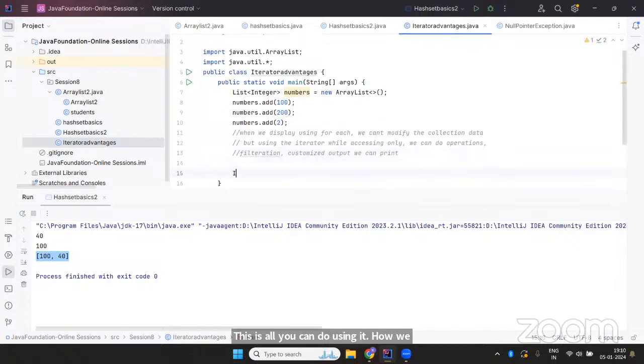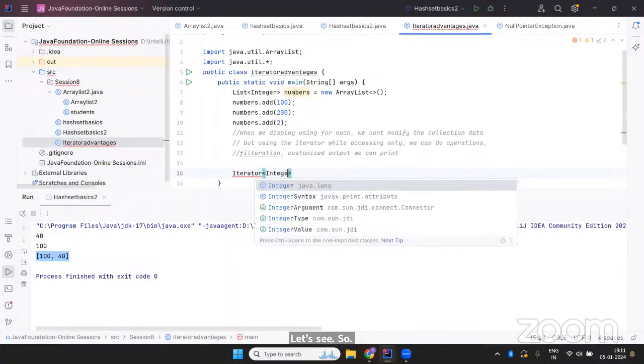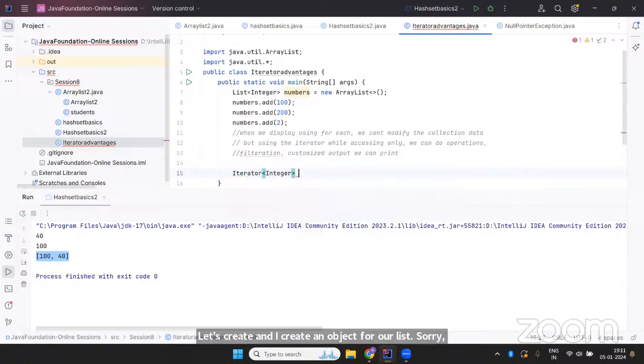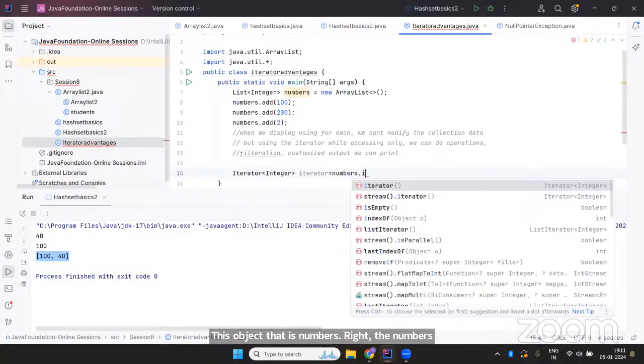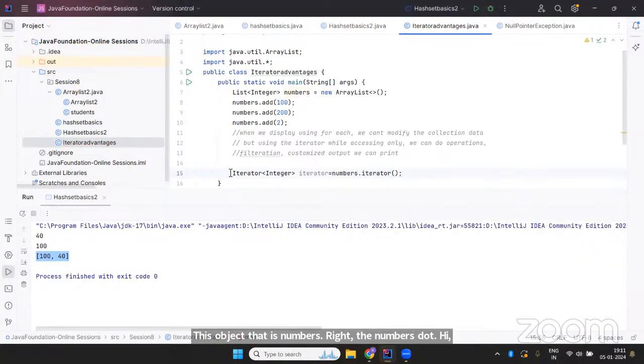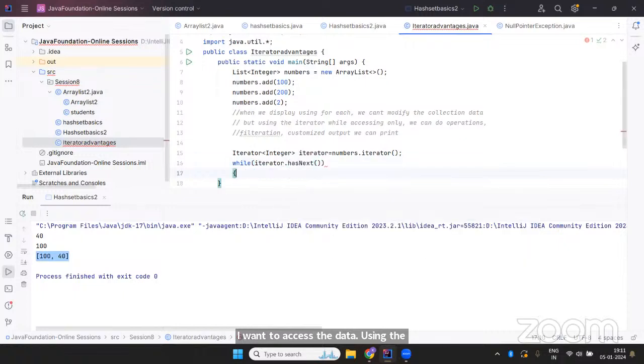So how we can do this? Let's see. So let's create an iterator object for our array list. So Iterator Integer, give the name for the iterator. Create the iterator object, use the integer list object, that is numbers, right? numbers.iterator. So we created the iterator object for that array list, right? So after doing this, I want to access the data using the iterator object, iterator.next.